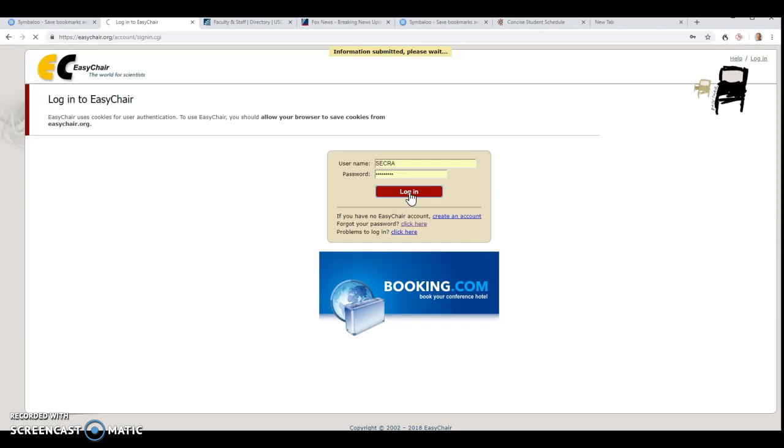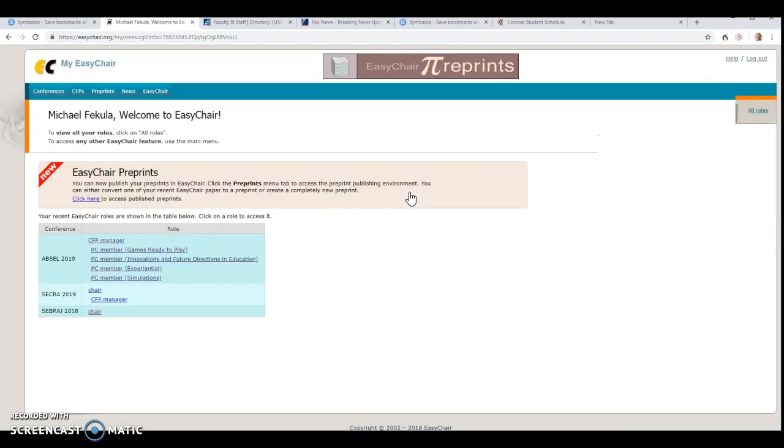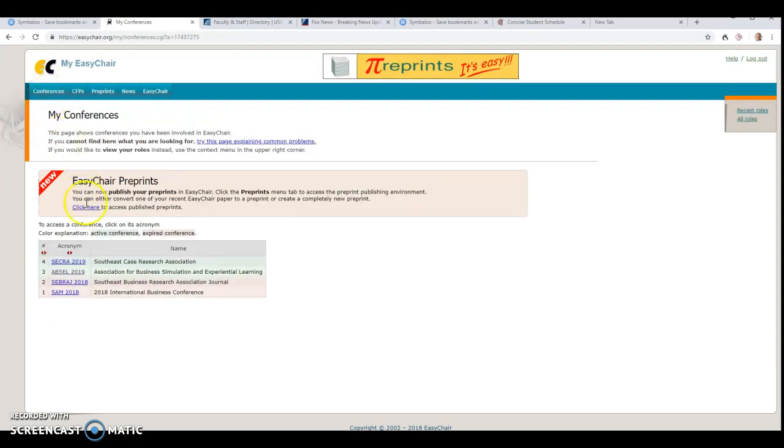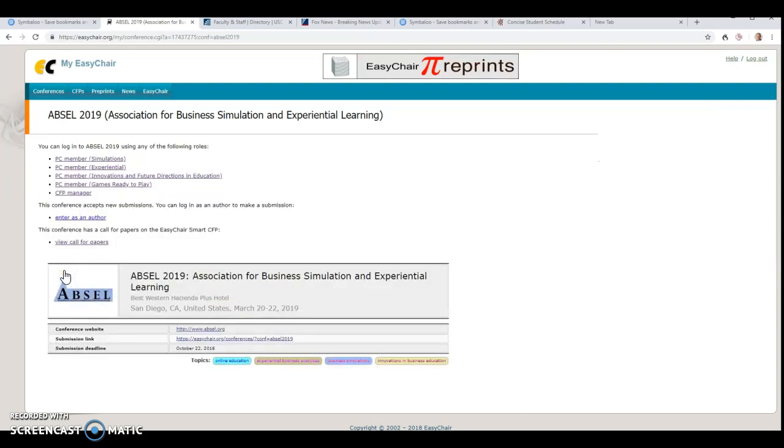I'm going to click on a couple things and see if we can get you where you need to be or see if there's a problem. When I enter the system, that's what I see. And it lists the various conferences and it lists the various roles. If I click on conferences in the upper left, it's a slightly different view that's unexpanded. But I can click on ABSEL 2019.